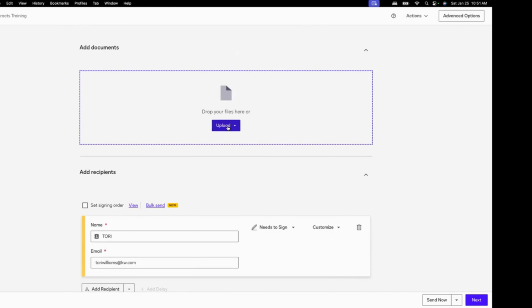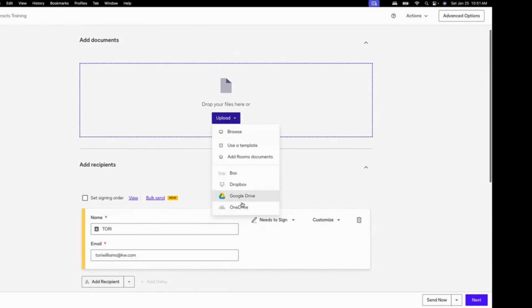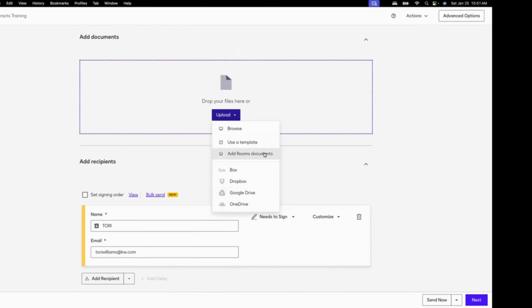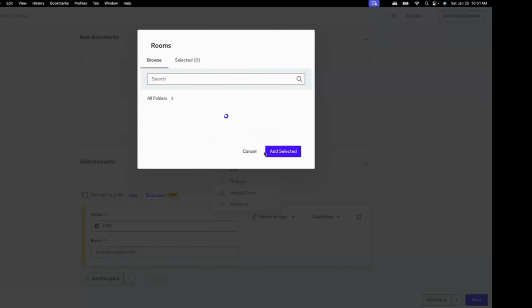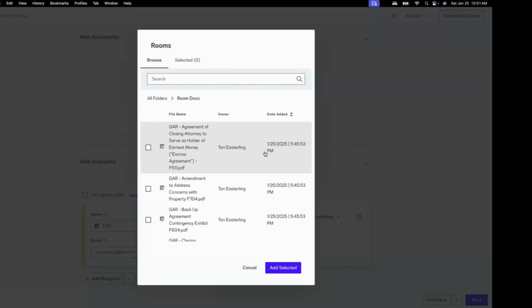your, I see your question, Elijah. When you click upload, it's going to take you to your browser, your file browser on your computer. And when you click the drop down, you get to choose to add room documents. So you've already put all the information in there. It's going to bring up the room documents. Okay.